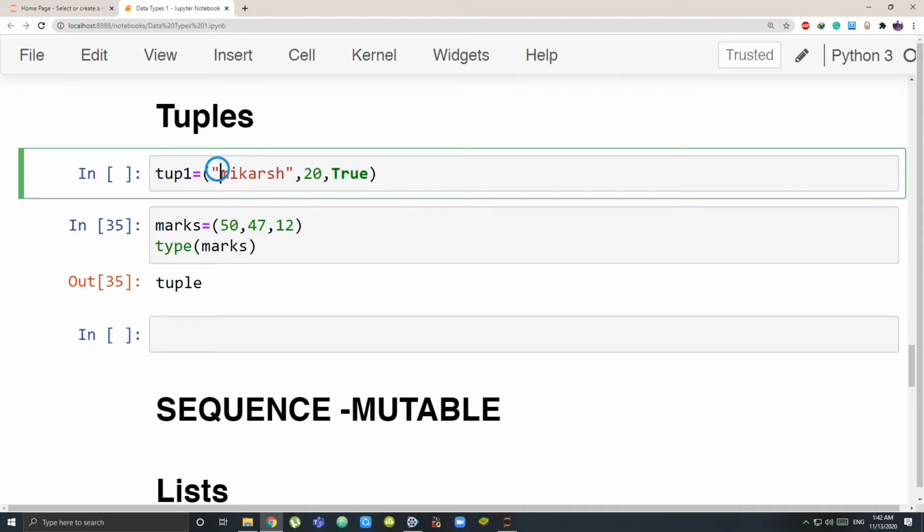If I want to change something, suppose I want to change from Mikash to Neha, I have to make a new tuple. I can't change this tuple 1. I have to make a tuple 2.